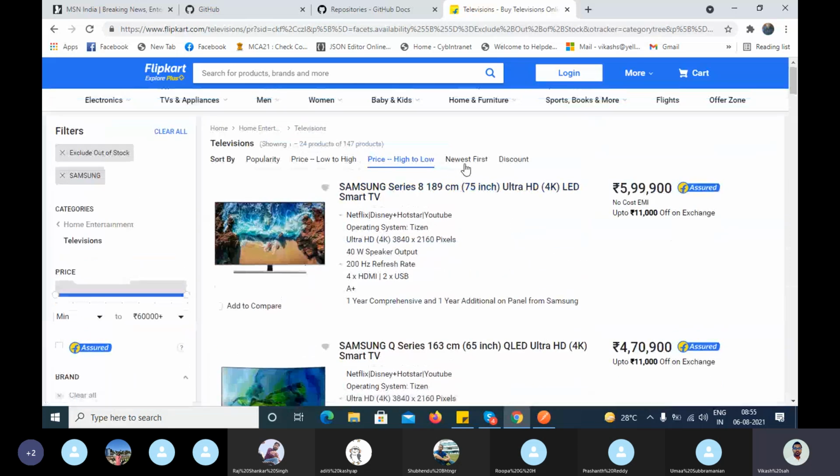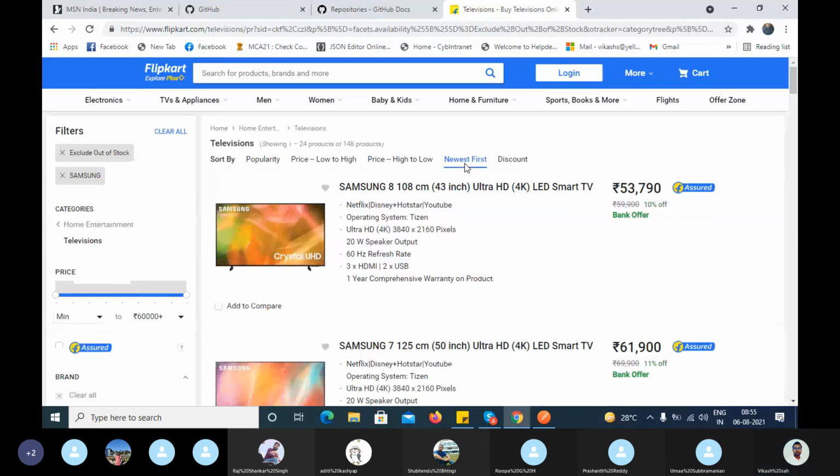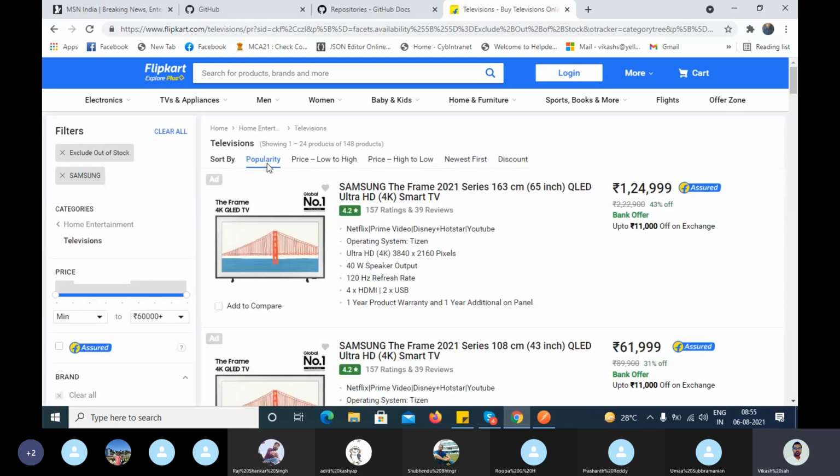So if you want to check what is the newest in the market, which TV is newly launched, you can also sort based on that. If you want to check which is very popular in the market, popular in the sense the TV which is mostly purchased by customers, you can sort that particular object based on that.